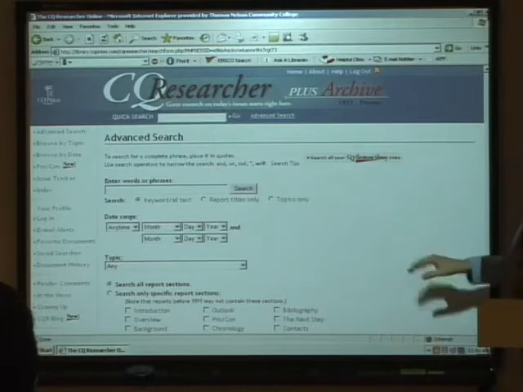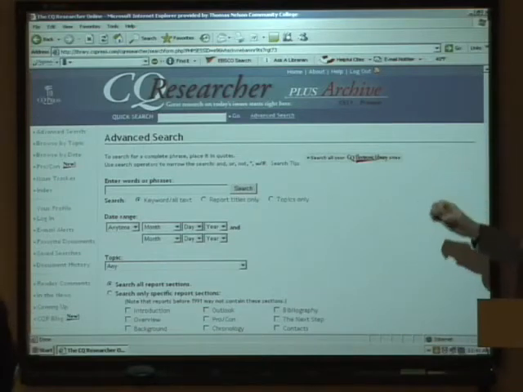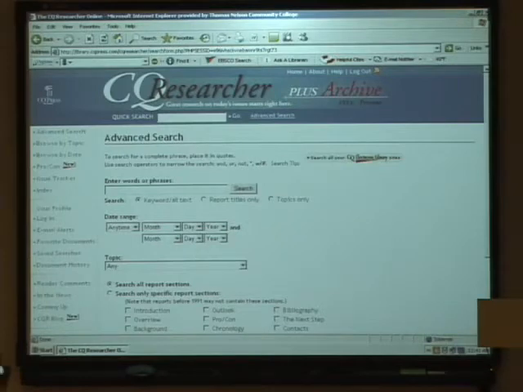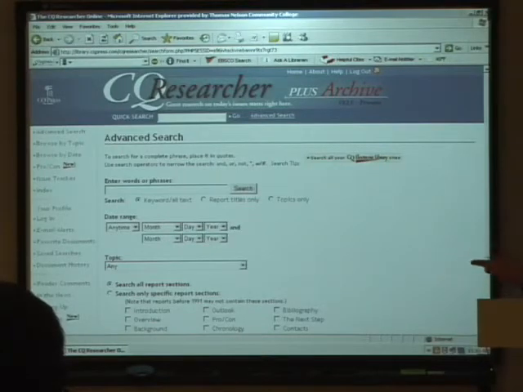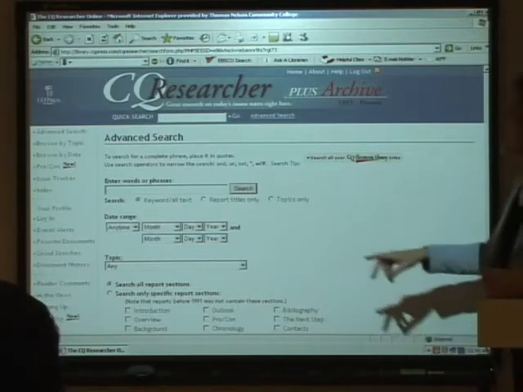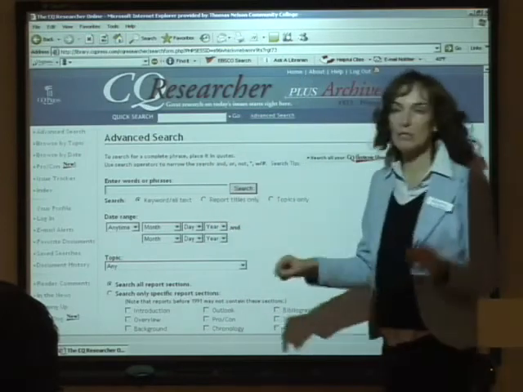CQ Researcher only indexes one periodical, and it's called CQ Researcher. So basically, it just indexes itself. And it is a database of current hot topics. Since George Wythe's murder is not exactly a hot topic, I may not find anything, but I'm going to give it a try. And notice it says right here, to search for a complete phrase, place it in quotes.